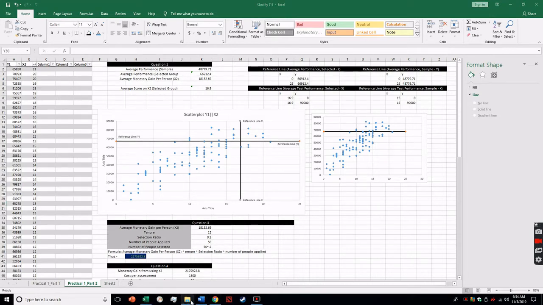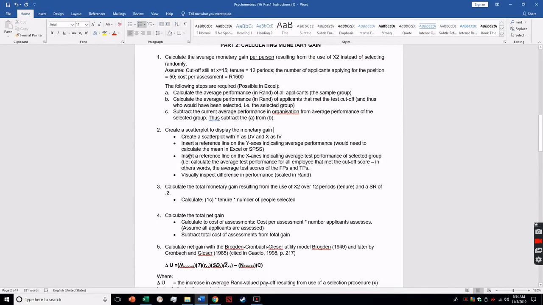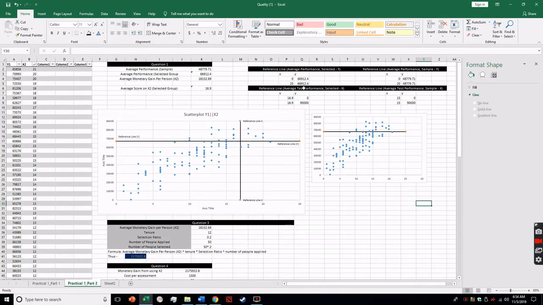Alright, so now we look at the third part of the question. You see they want us to insert a reference line on the x-axis indicating average test performance of the selected group. Alright, so how are we going to be doing this? We want to see here the average test performance of the selected group. So we need to first work this out, or we need to calculate this. In order to work out the average score of the selected group on x2, we take the following formula.